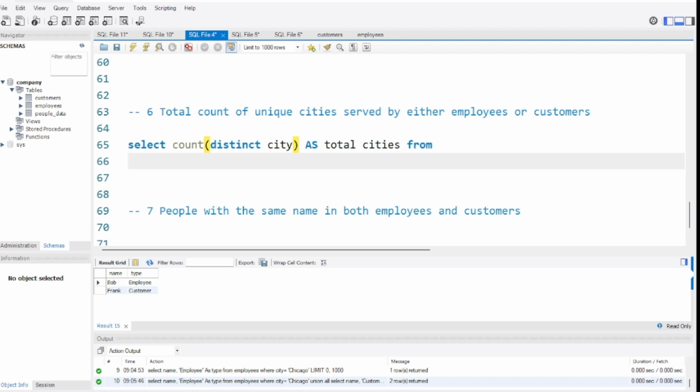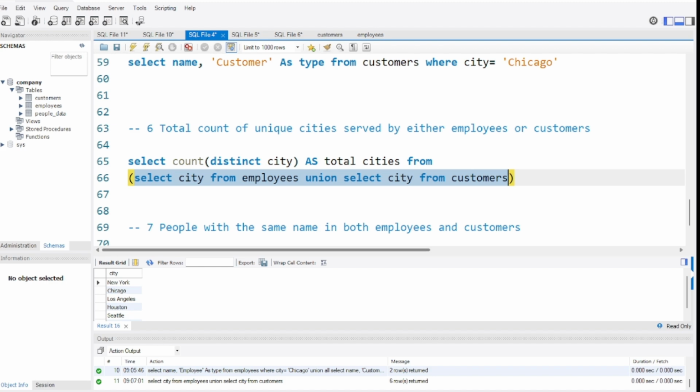You have to connect both the tables. So see, select city from employee union, select city from customers. Because you know, if I do this one, select city from employees and select city union all, select city from customers, this will give you all the cities. Now from this particular table, you are counting all the distinct cities. Okay. Give it a name as all cities.